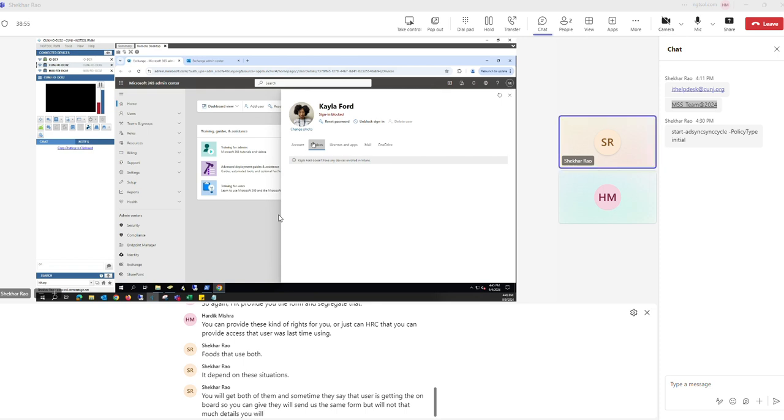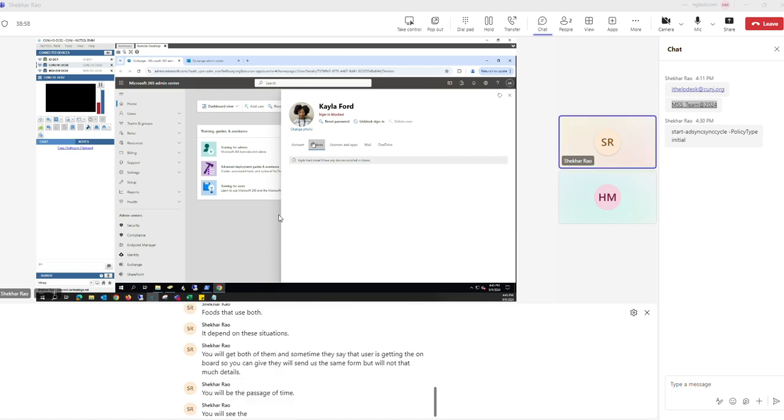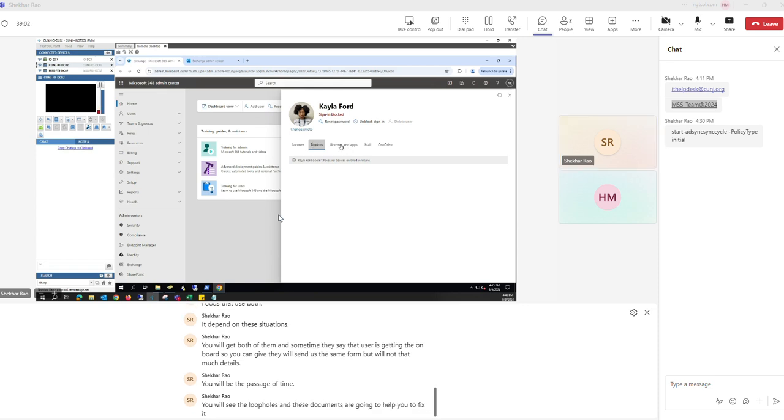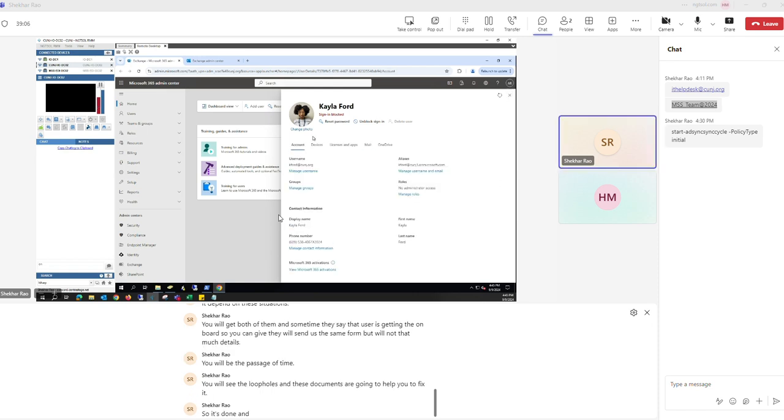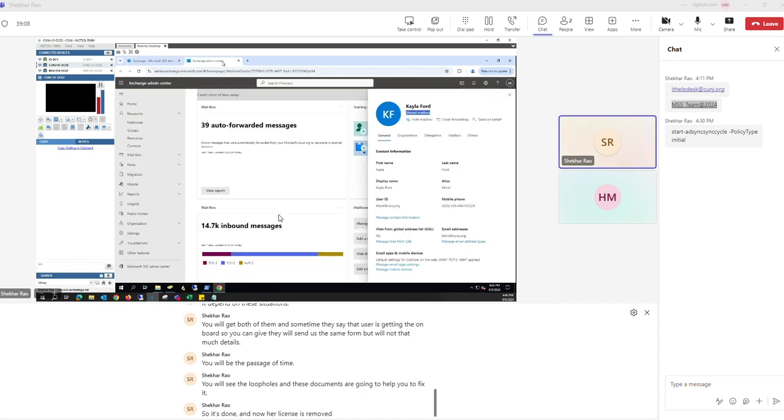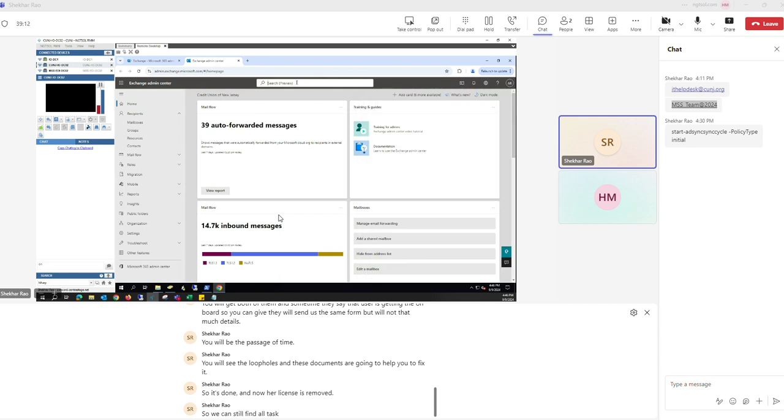With the passage of time, you will see the loopholes, and these documents are going to help you fix them. So it's done, and now her license is removed. We can still find all tasks completed. Perfect.